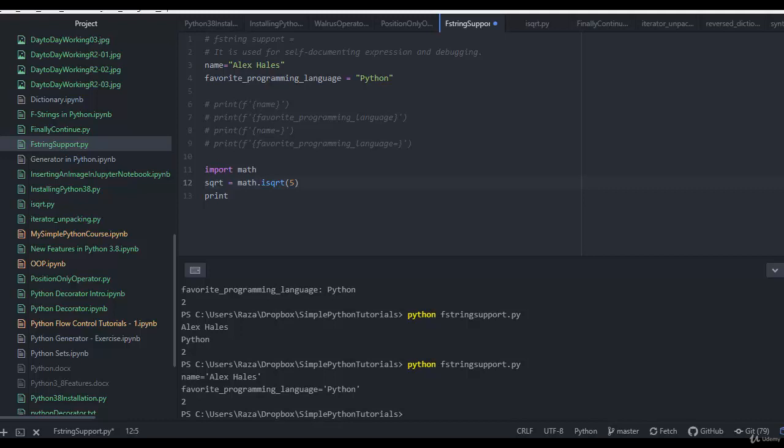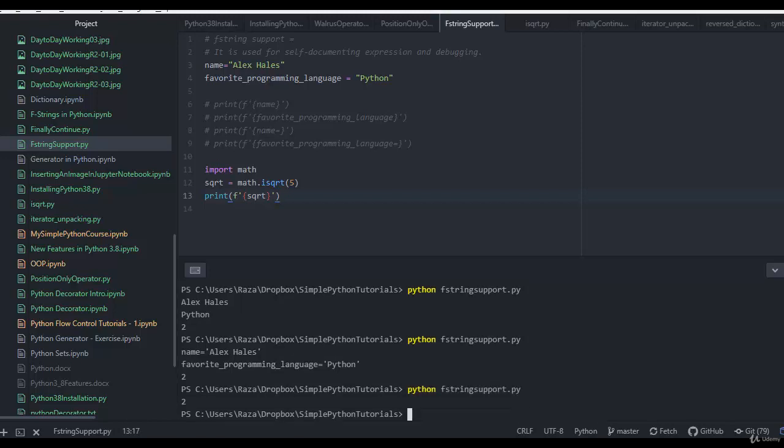I've just used this. I have created a square root variable and I'm creating a print function and passing the F-string in it with isqrt as the value within it. Now it gives only two.